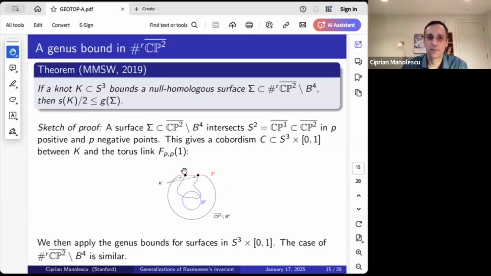Yeah, for every four manifold, you can remove a ball, and you get some four manifold with boundary S3, and you can ask if the knot bounds a disk or something else when you add this thing. So for example, the trefoil actually bounds a disk in CP2 bar, but it doesn't bound a disk in B4.